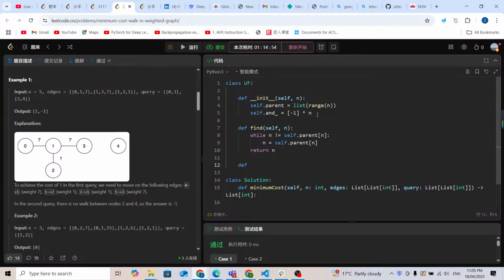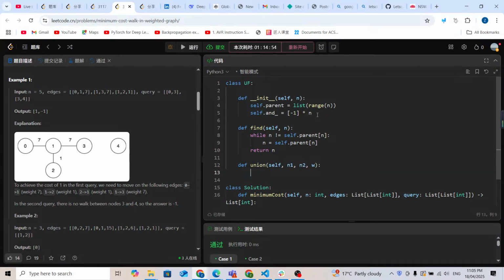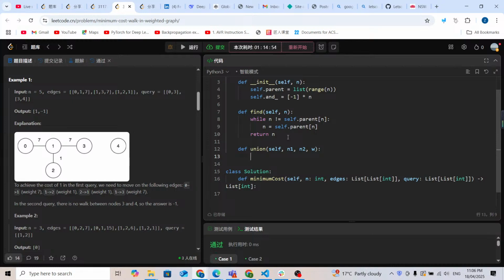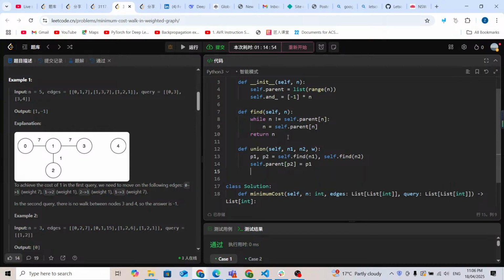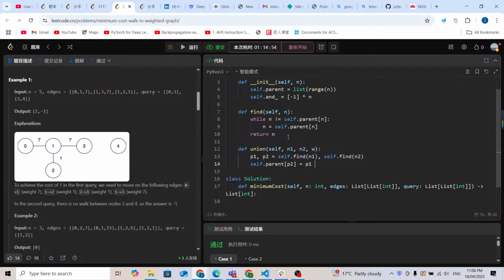And now let's write the union, with self, n1, n2, and weight, because here we just need to check the weight. For the union, we prepare two parents: p1 is self.find of n1 and p2 is self.find of n2. Which one is going to be the parent doesn't matter. So for example, let's just say p1 is going to be the parent. So self.parent of p2 is going to equal p1. This is just the union.